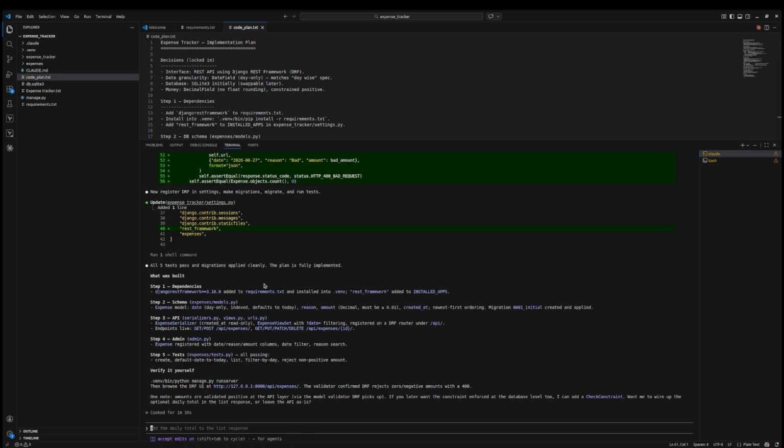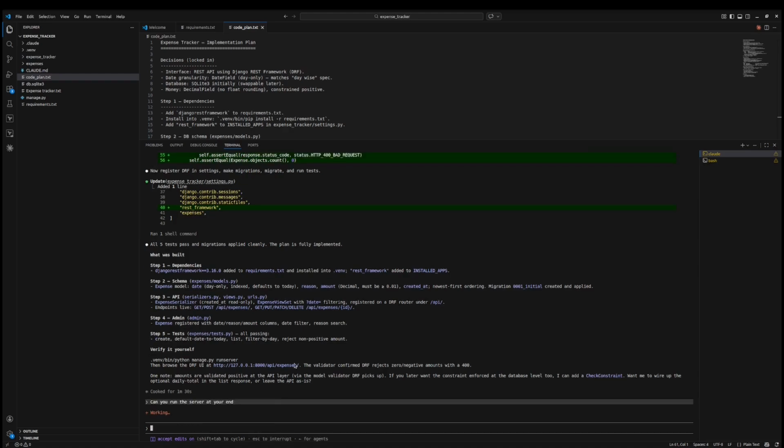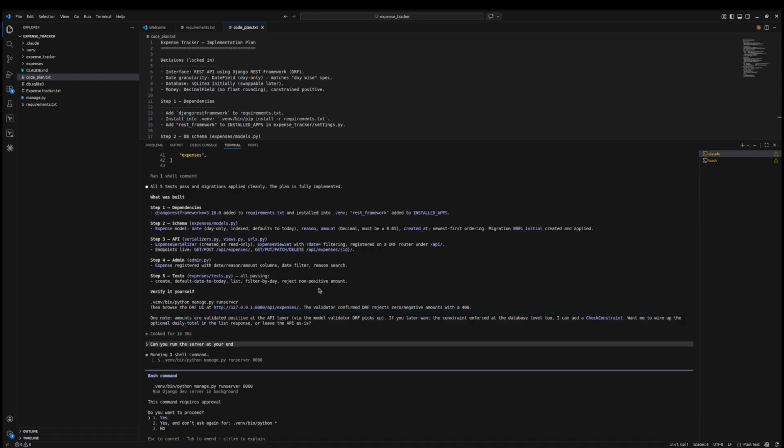Okay, so it has created, it seems. Dependencies are set. Schema is set, API is also set, test verify it yourself. Okay, so it is asking me to run the server. Amounts are validated positive at the API layer. If you want to later, is this okay? So what we'll do is we'll ask it only to run the server. Can you run the server at your end? And let me copy this URL.